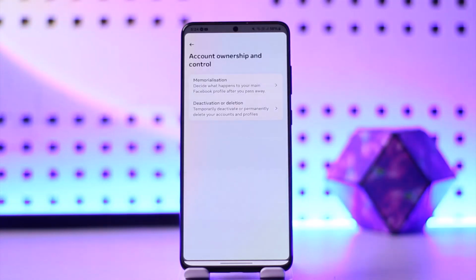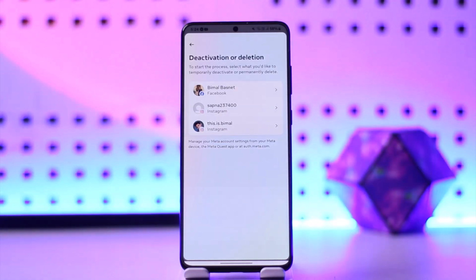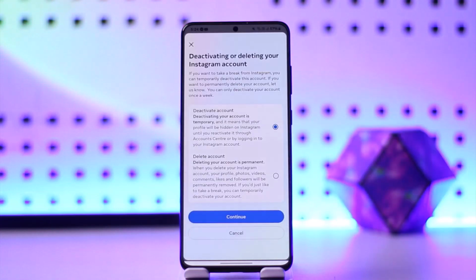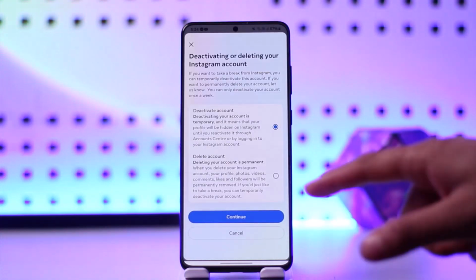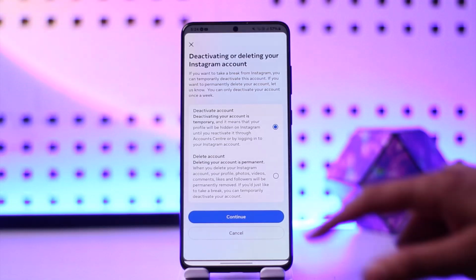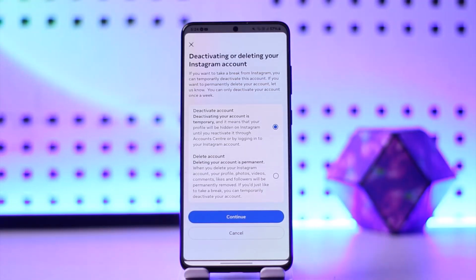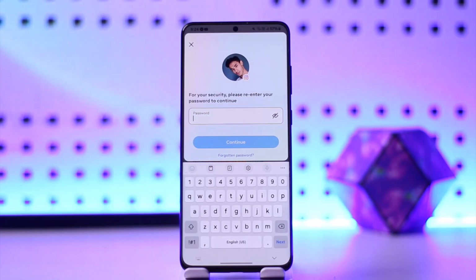After that, you need to select whether you want to do a memorialization or deactivation or deletion. So select deactivation, and here you need to go ahead and select the account that you actually wish to deactivate. So go ahead and tap on the account, and if you're sure about it, then click on the continue button, and the next page is gonna ask you to provide the password associated with your account.